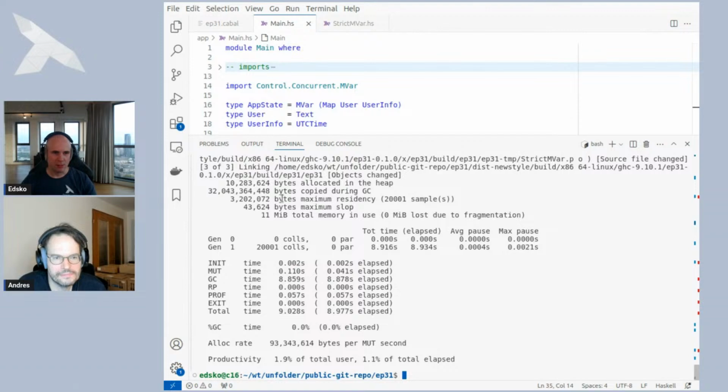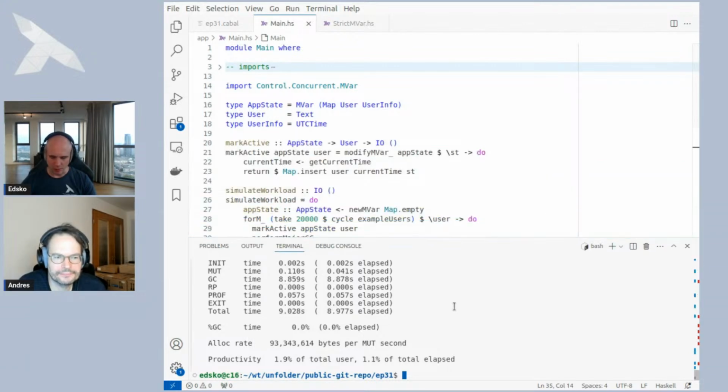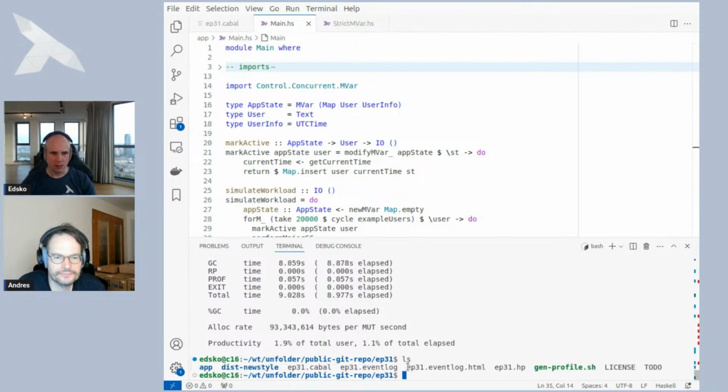We see that the maximum residency of this program was 3 megabytes, right? So that's already an indication that something is probably not right. Like, why would it use 3 megabytes? But it doesn't tell the whole story. So let's take a look at the profile. So this has generated an event log, this file here.